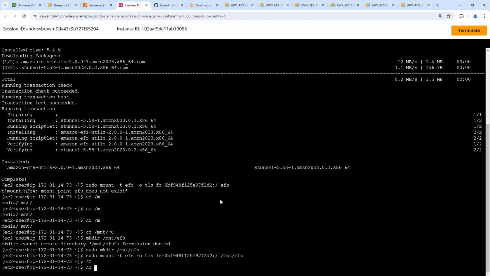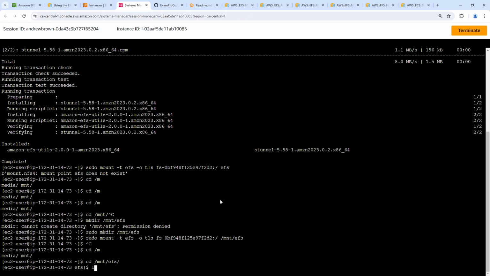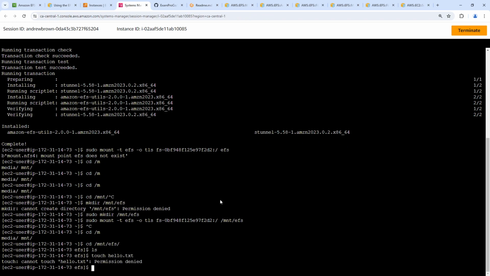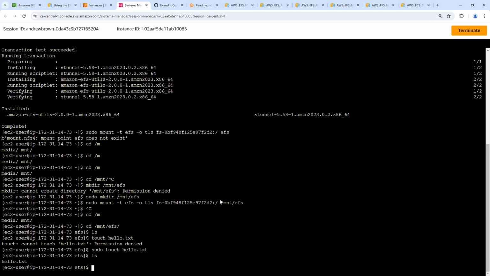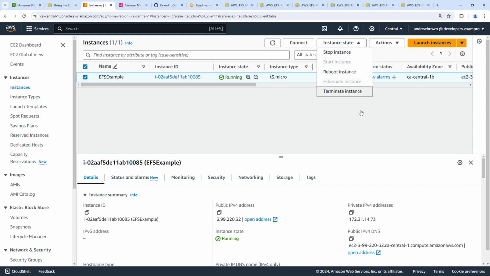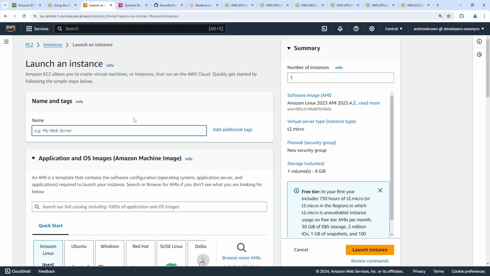But I'm going to go back over to here, and what I want to do is cd into the mount directory. ls, and I'm going to just touch a file. Say sudo touch hello.txt. Okay, and so what I'm going to do now is terminate this instance. The idea is that if this works, then the EFS is going to persist the data, and if I launch a new instance and then mount that one, then it should be able to access that file.